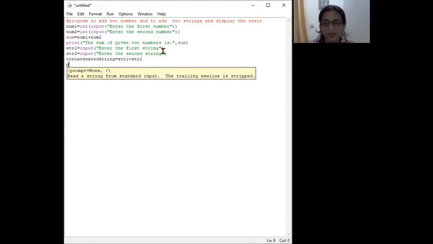Next, I'm going to print the result. Print. Now, while printing, I want to display this sentence: the concatenated string is. After this sentence, I want to print the result. Result is stored in this variable, concatenated string.